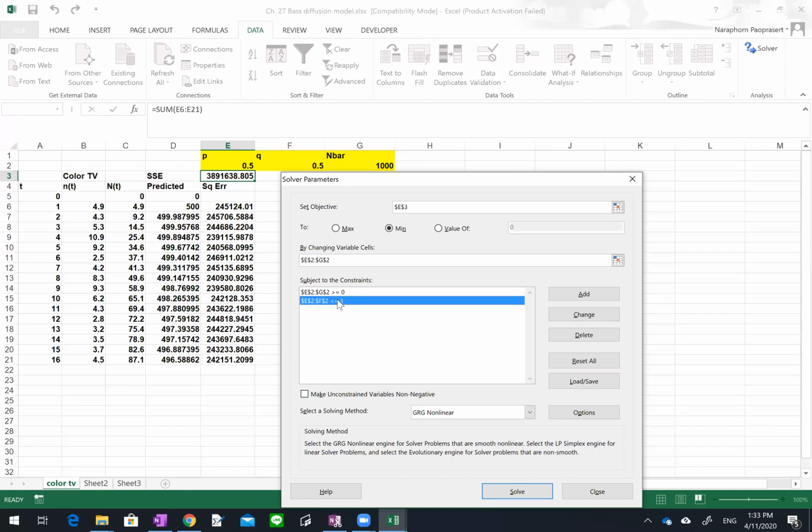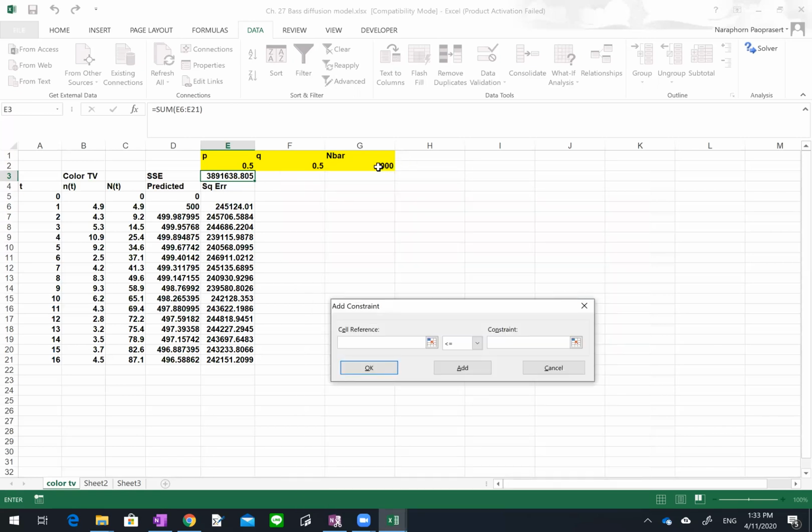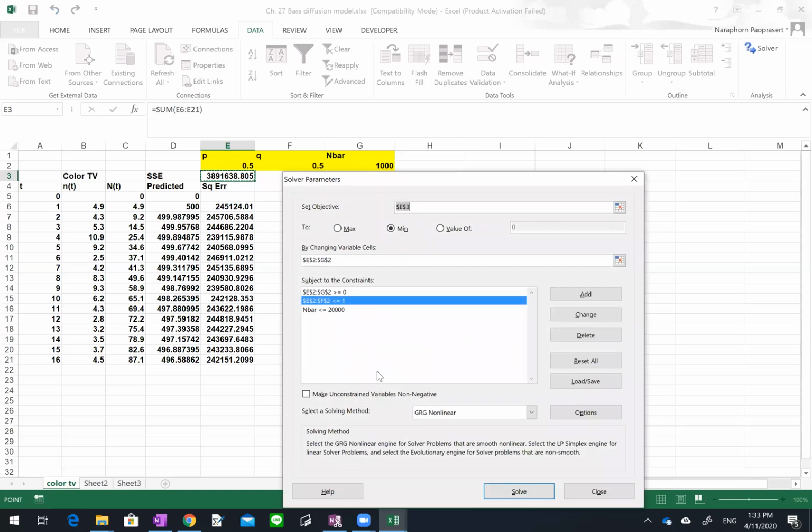We also say that P and Q have to be less than or equal to 1. Actually, we need one more constraint: maybe N bar has to be less than or equal to, let me just put 20,000. We can change this later if we feel like we want to change something. So let's just try that. Okay, click OK.